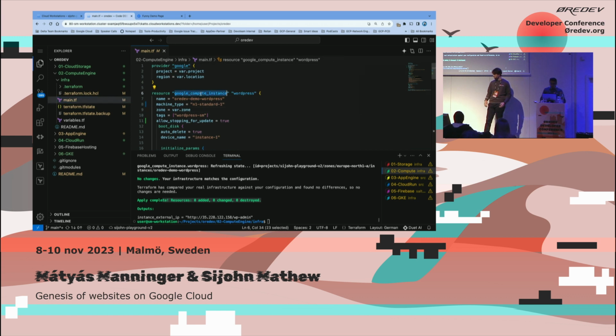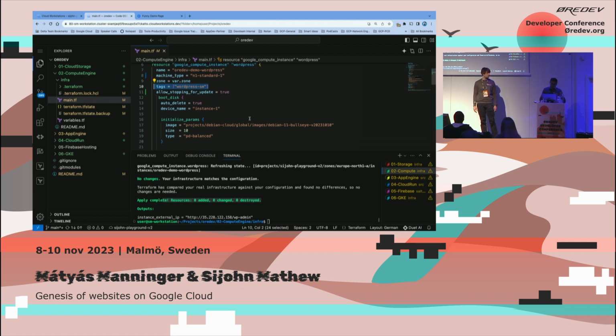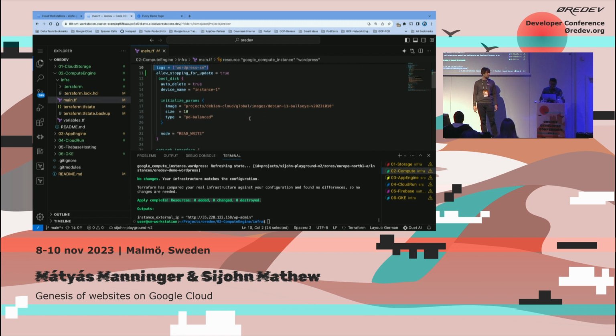I'm telling Terraform to tell Google Cloud to spin up a VM, which is named Øredev demo WordPress, with this configuration. And I attach a tag. The reason I'm showing you this is because later I will show you in the console why this tag is needed. Attach a tag called WordPress-sm. SM is my name, Sijohn Mathew, so that's the reason.